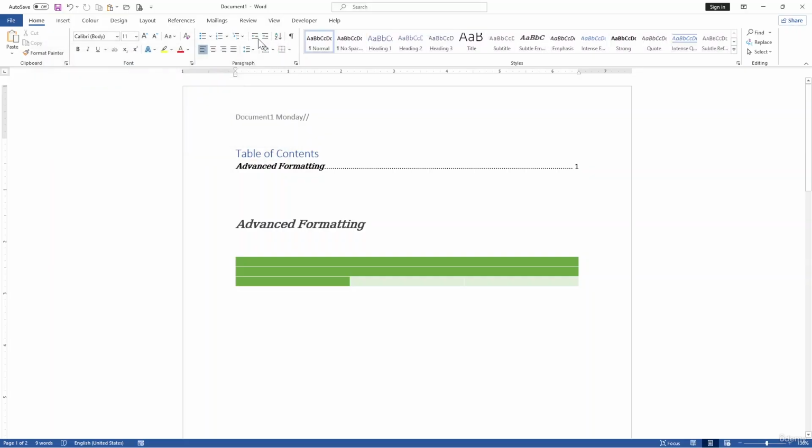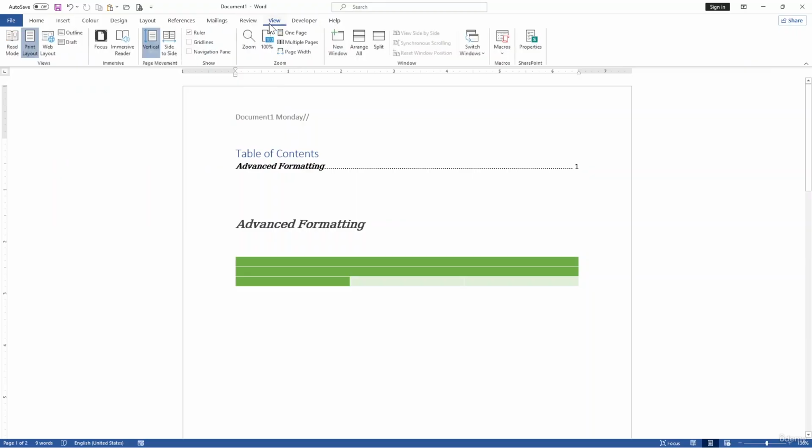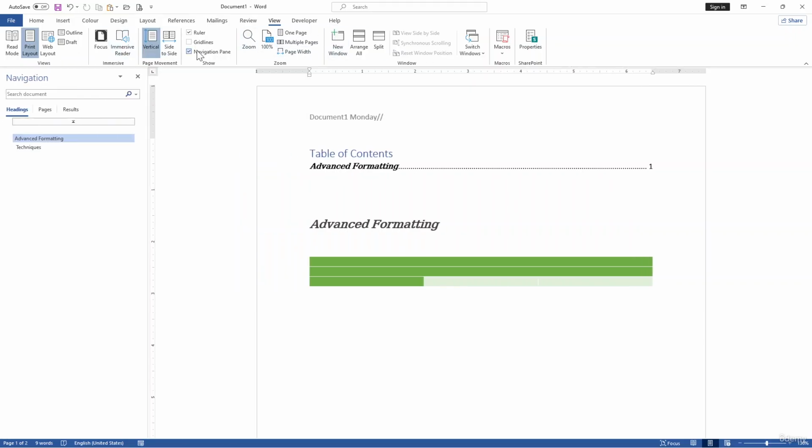Use the Navigation Pane to easily move between sections of your documents. So go to the View tab, and here we have the different options, like you can easily use the Navigation Pane over here. This way you can navigate by headings, pages, or results, and you can move very fast.